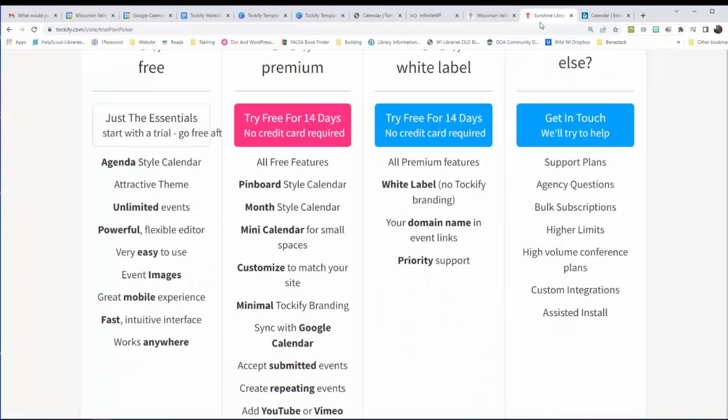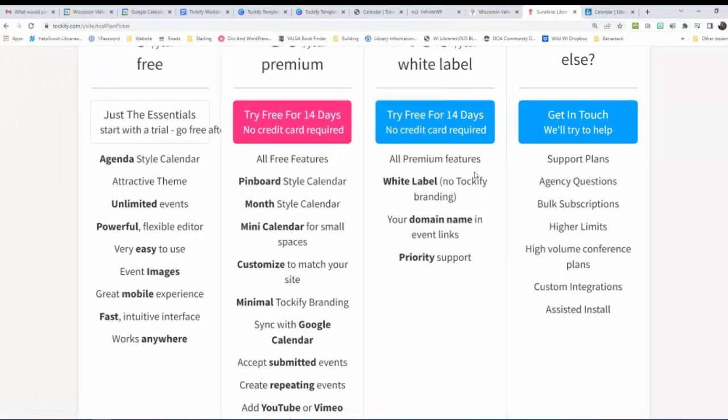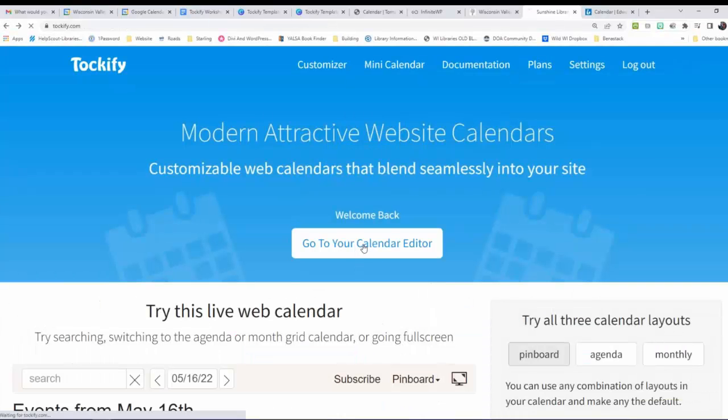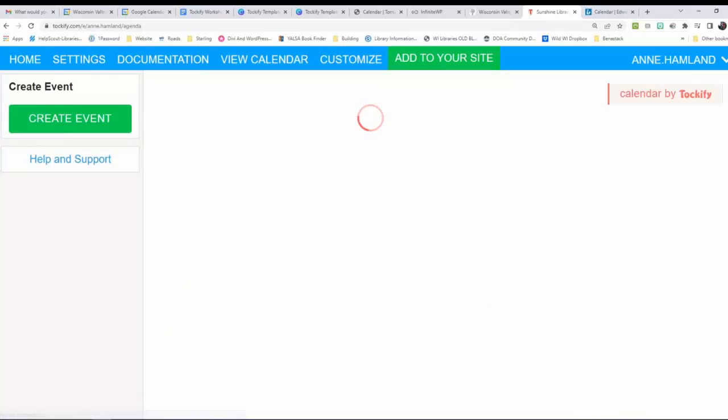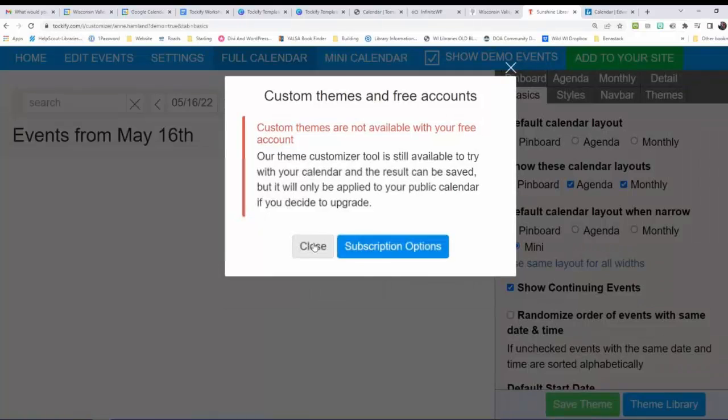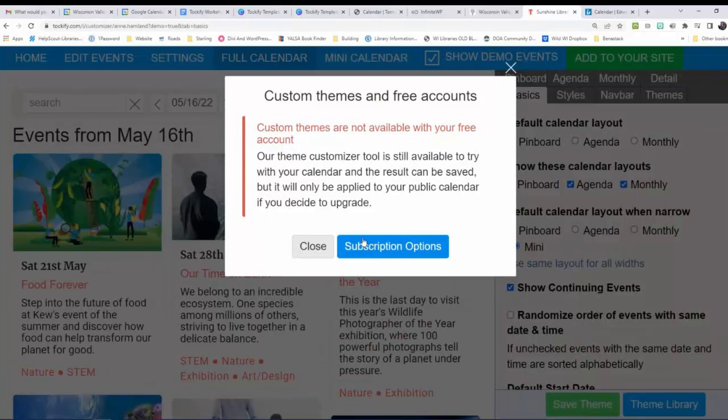You'll notice that when we use Tockify, and I just went to my calendar here, I didn't get the chance to edit many of these things in here, but you can change lots of stuff. When I go to the customization, it says, you know what, custom themes are wonderful, but they're not available with your free version.